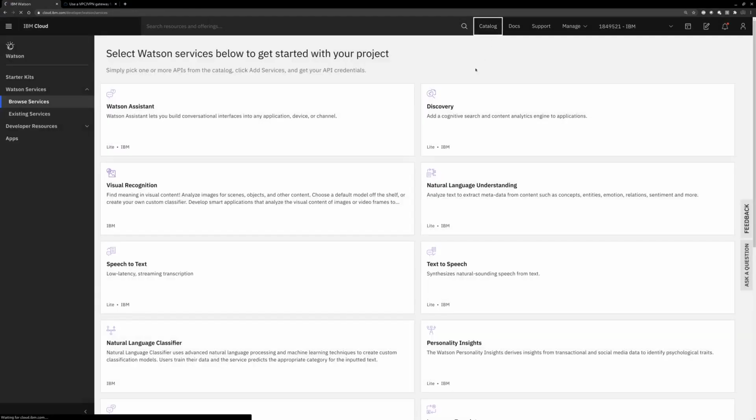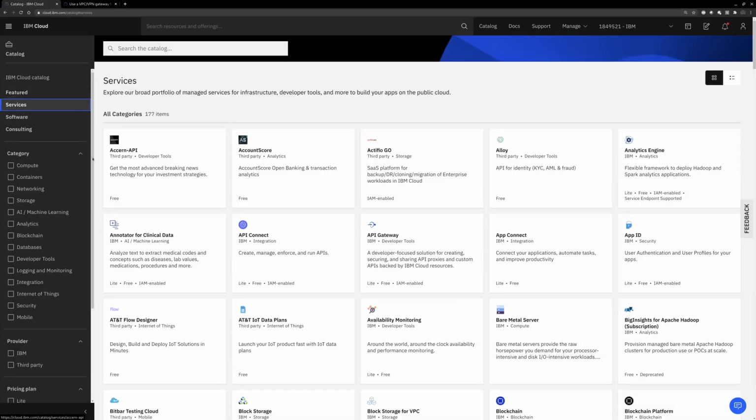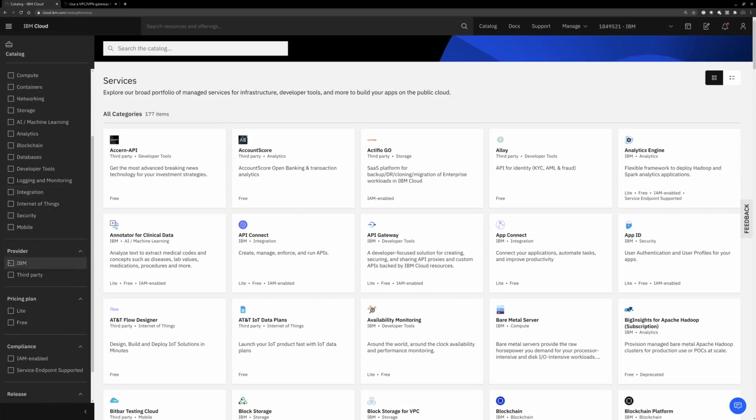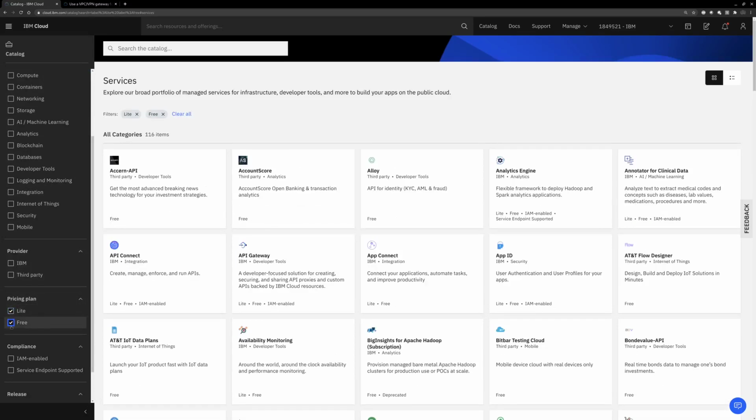I'm going to go to the full catalog here. And in the full catalog, I'm going to click on services, and I'm going to see the sections here: compute, containers, network, and so on and so forth. The provider, is it an IBM or a partner? The type of pricing plan. So let's see what's for free, right? So I'm going to select light and free.